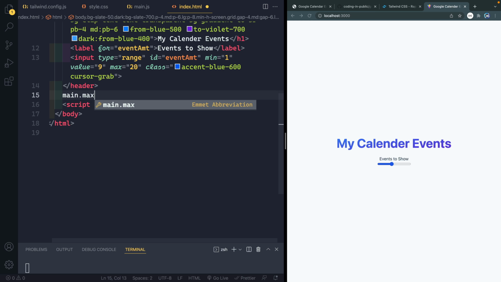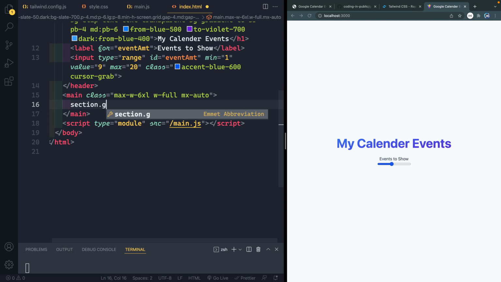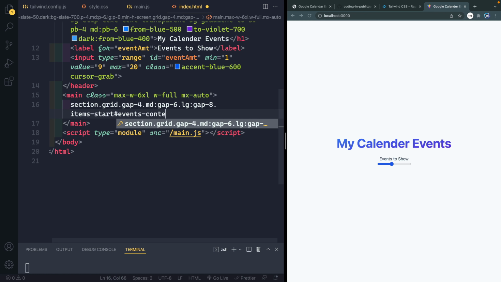And here I do want to actually set a max width of 6XL, but as much as possible, I want the width to be full. And then in the X direction, I want there to be auto margin both ways. Now I'm going to have a section inside here with a class of grid, and then gap 4. We're going to mirror the same thing we did above. Gap 6 on mediums, and then for large. And then I'm going to set one property for the children of this grid, which would be items start, which is align items start. So it's going to start all those cards at the top rather than forcing them to stretch the full width of whatever else is on their row. Finally, I need to add an ID on here. We're going to add an ID of events container.